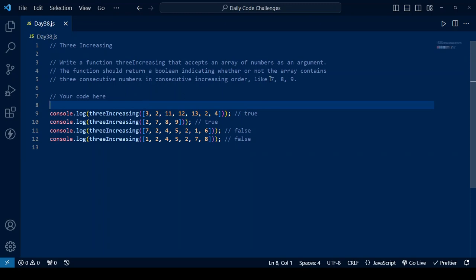So here they said like 7, 8, 9. Looking at line 9, in the array argument, we have 11, 12, 13. So this is true, right? Let's check line 10. We have 7, 8, and 9. So this is also true. Let's check line 11. We have 7, 2, 4, 5, 2, 1, 6. There are no 3 numbers that follow themselves consecutively in increasing order, right? Let's check line 12. We have 1, 2, 4, 5, 2, 7, 8 also. So this is false. Line 11 is also false. Line 9 and 10 are true, right?